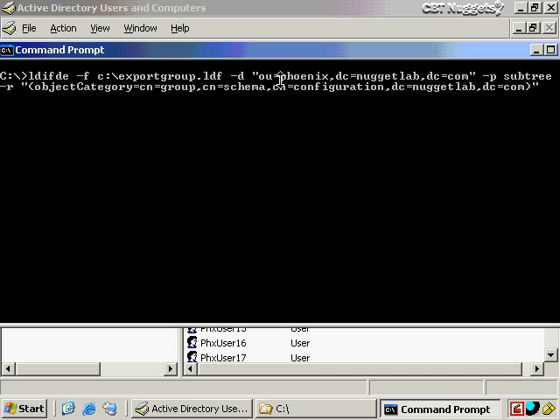I want it to look in the Phoenix OU and NuggetLab.com. I want it to go to the subtree level. And I'm looking for a category, and that's what the R here is. It's just a filter that says I want to look for a category of a group in this schema configuration naming context and NuggetLab.com. So, pause the screen if you need to take another look at that, because that is quite a lot of text, and of course you'll substitute your own organizational units and domain names as necessary.